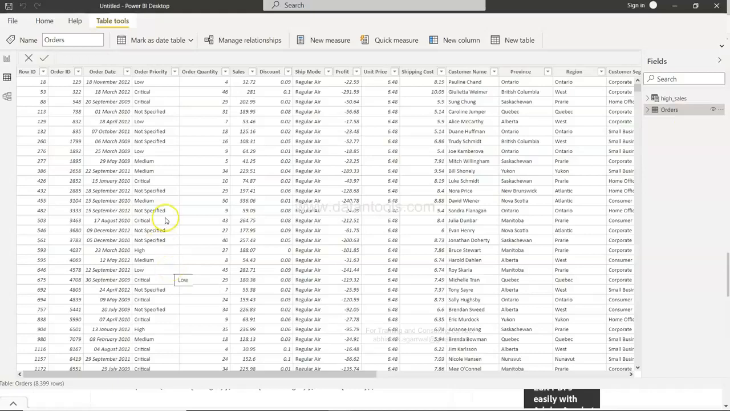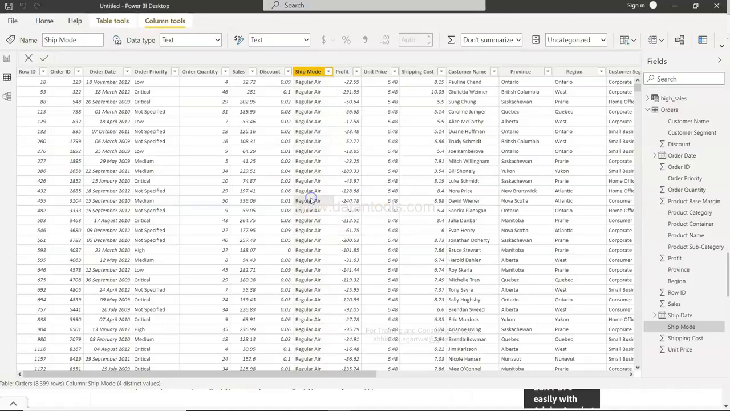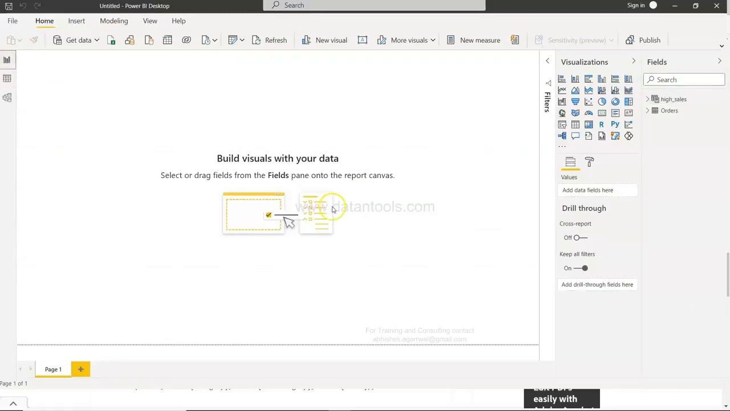So for example, as an exercise, why don't you go ahead and create the low order priority table as one table, give it a name, low order priority, and from the shipping mode, create one table where it is delivered by express air, right? So that's something you can do as two different exercises for this particular scenario.